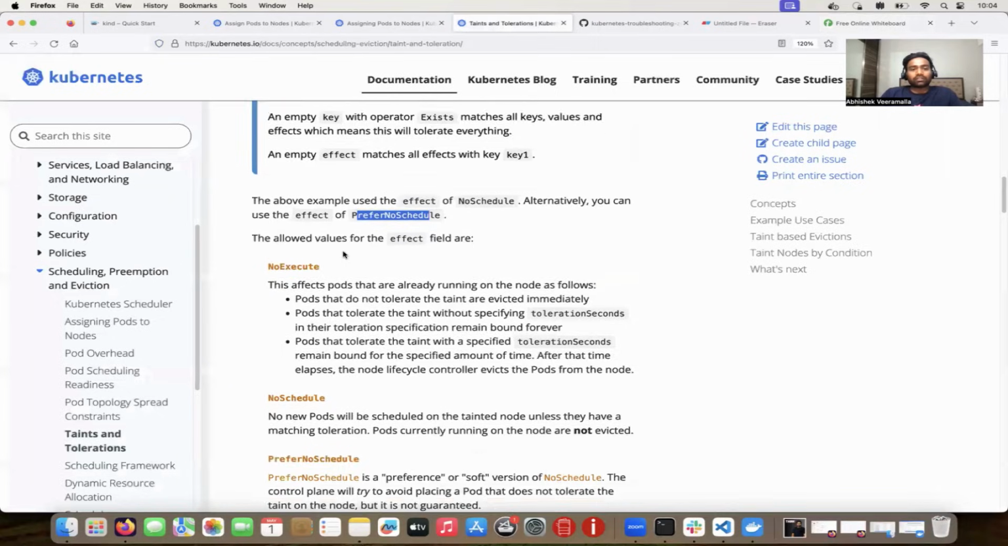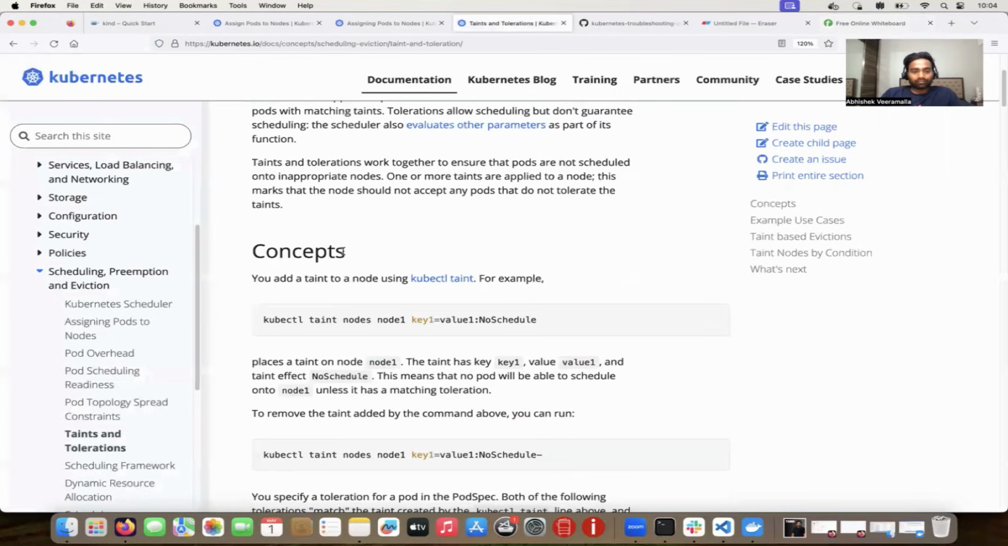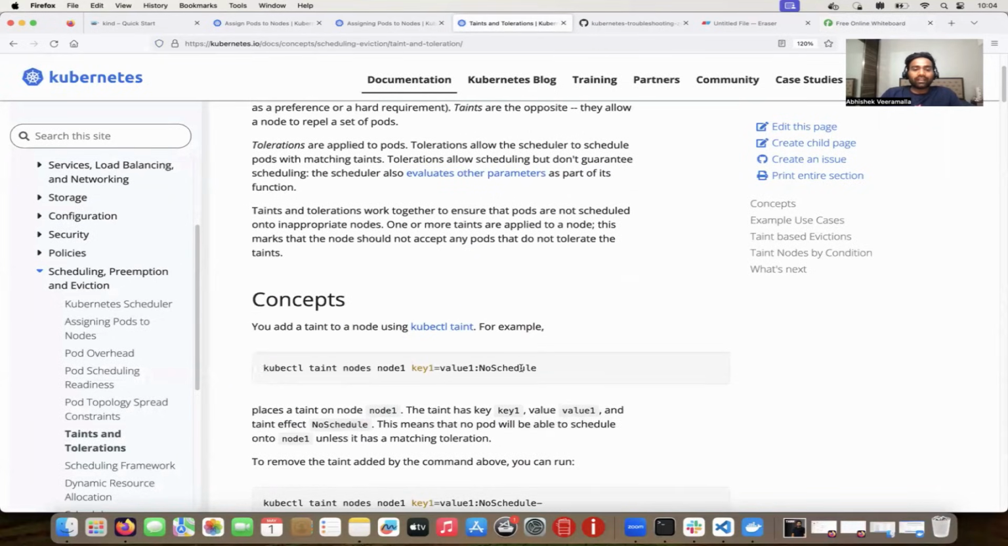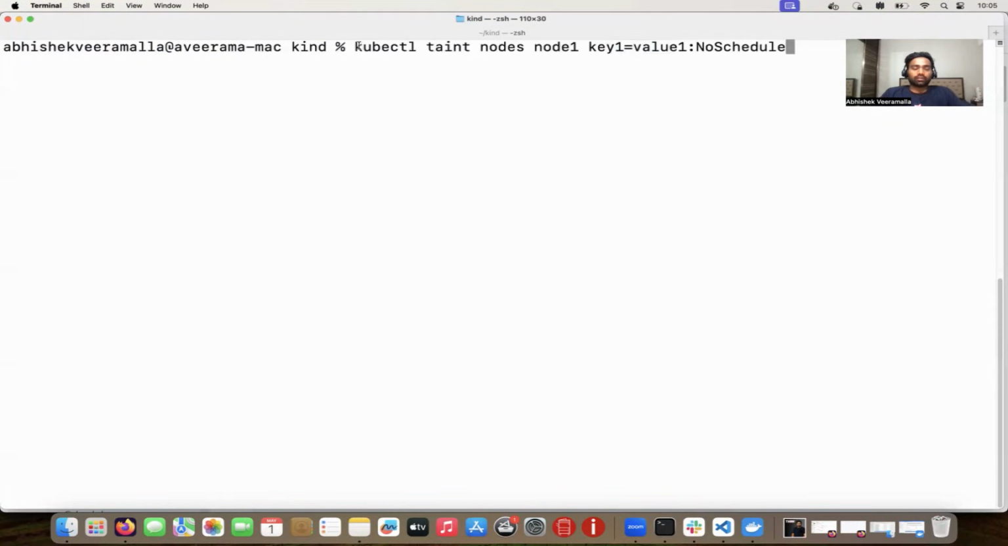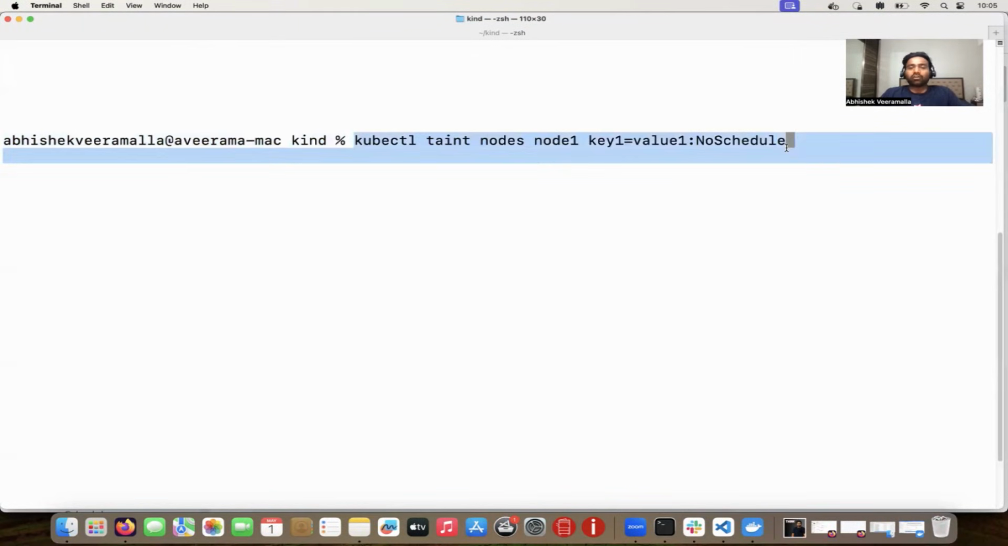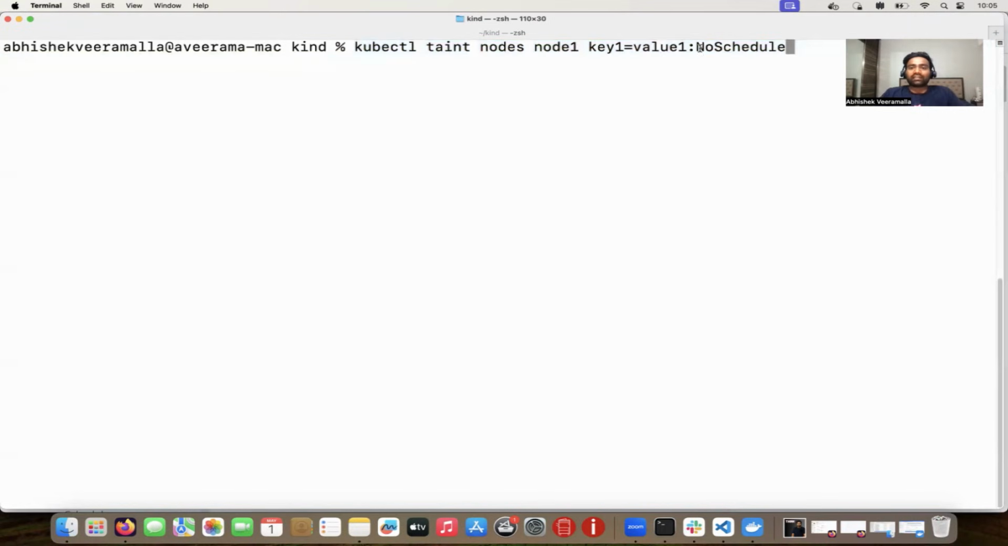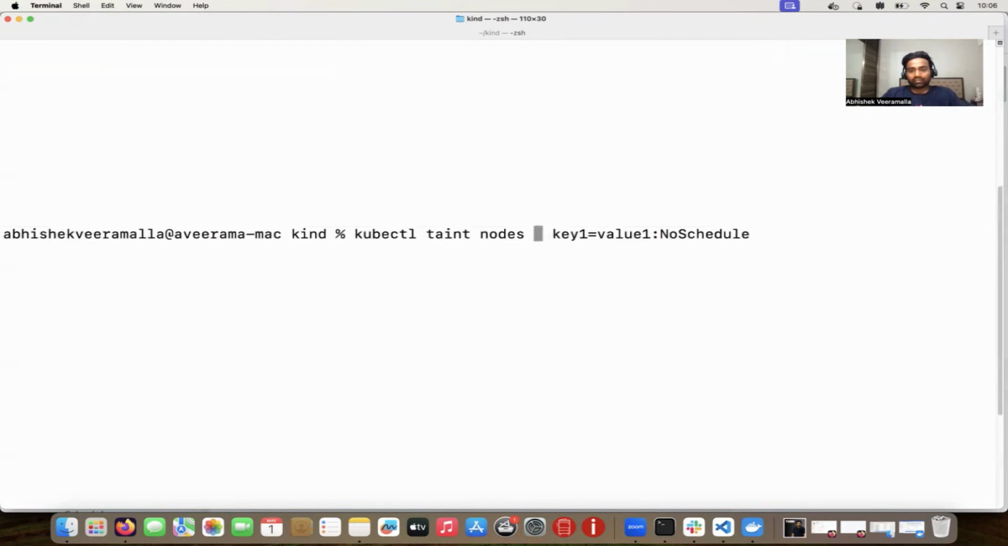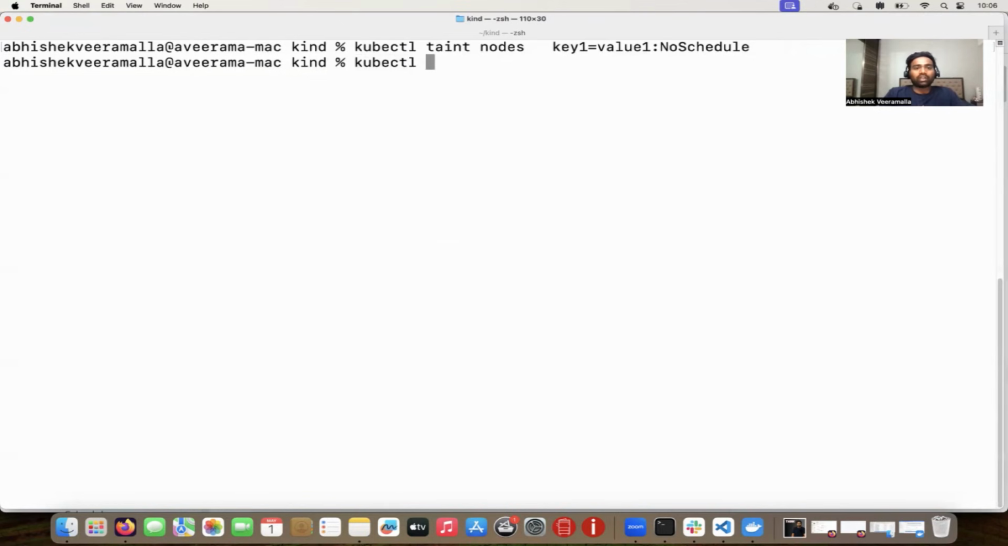So you can just use this command called kubectl taint node no schedule. So if you look at the command, no schedule is the effect that you are applying, or the taint that you are applying, on the node 1, which I have to change to one of my node names. And key value pair will come into picture when we talk about tolerations. So what are my node names?